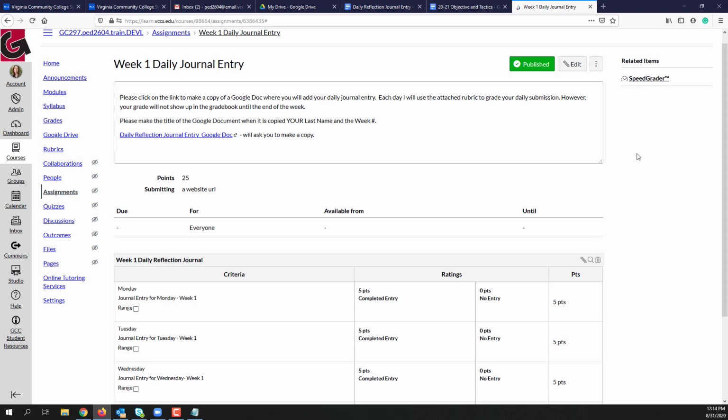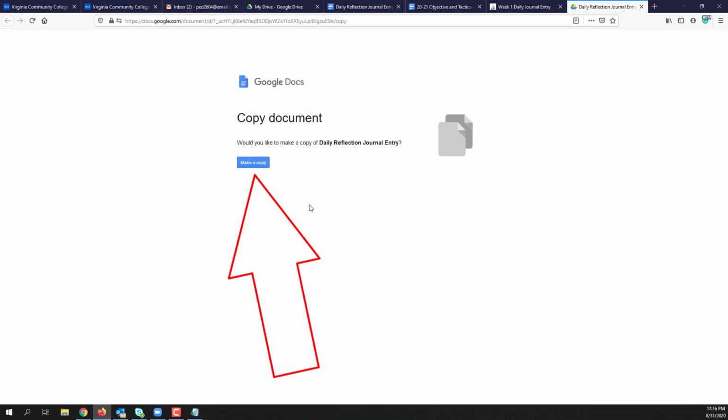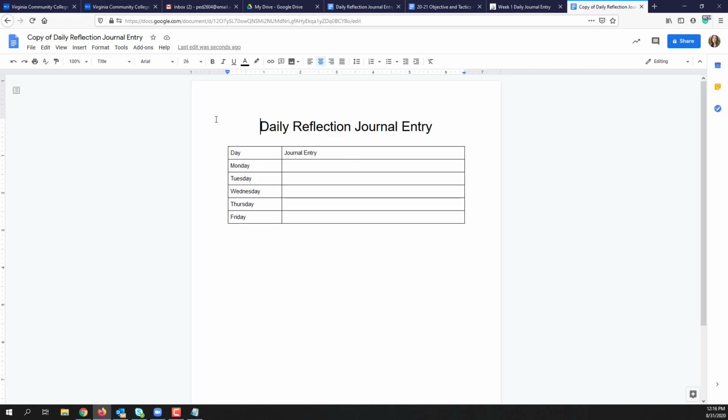So now we're going to take a look at it from the student point of view. So now we're in student view, and we can see what the students are going to see. So now I'm going to go ahead and click on this link, and notice that it's automatically asking to make a copy. So I'm going to go ahead and click Make a Copy. And again, I asked them in the instructions to put in their last name and then which week they were on. You may want to reiterate that in your instructions on the Google Doc.